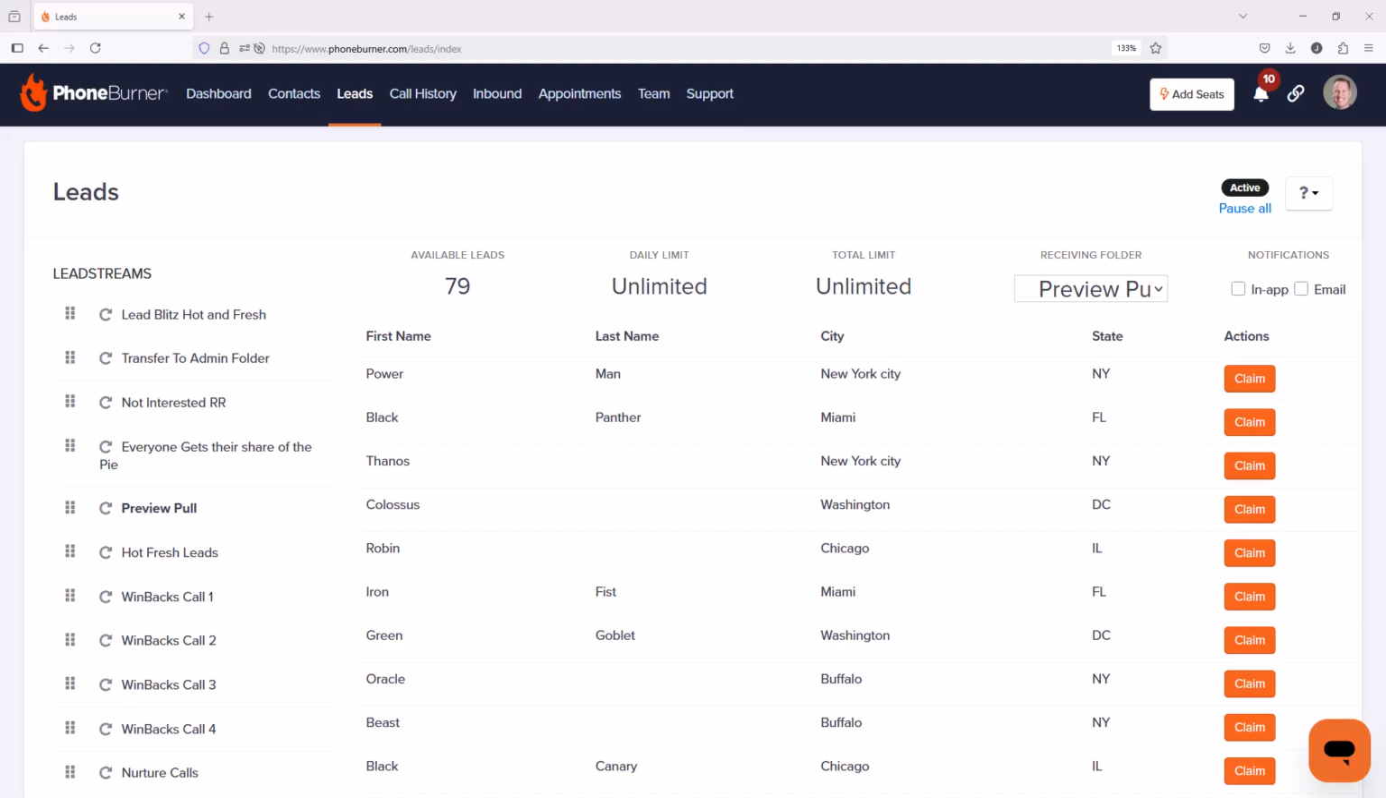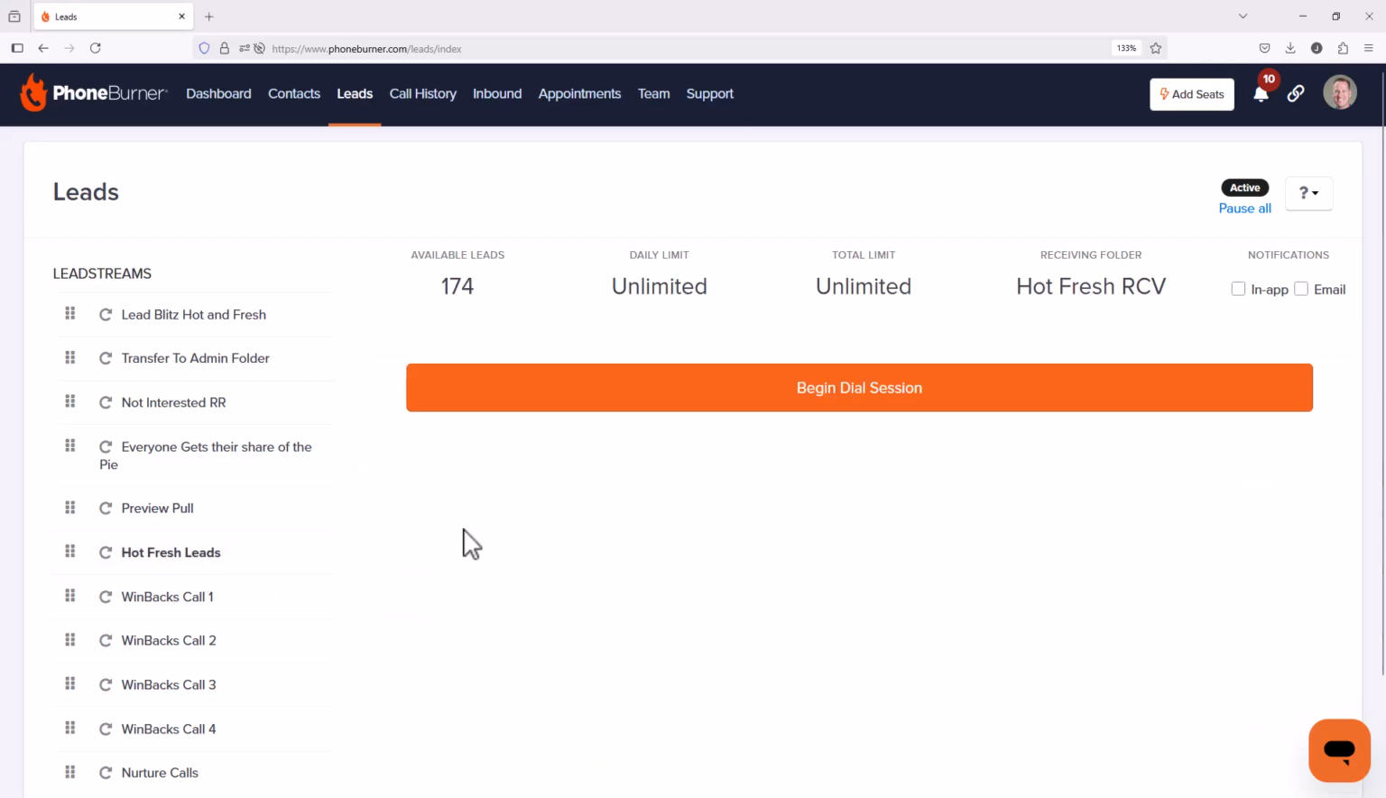And so here on the screen right now, you're seeing what's called a preview poll style or type of lead stream. Other types of lead streams might be a blind poll lead stream, where you can see that there's leads available, but you don't see the leads specifically. Like you can't see it's Sally or Johnny or anything like that.